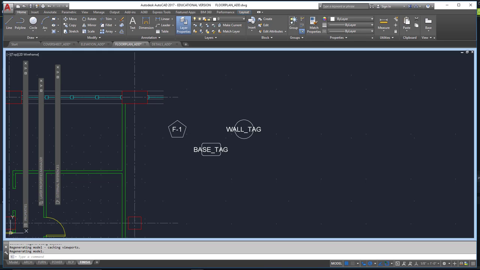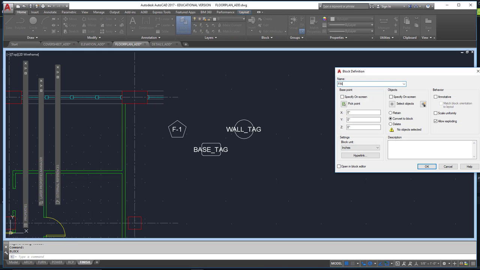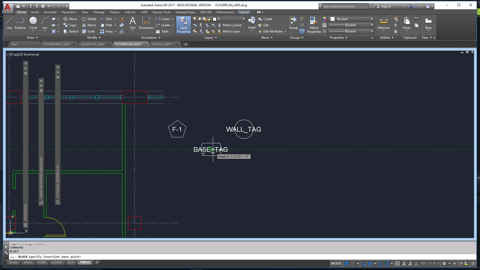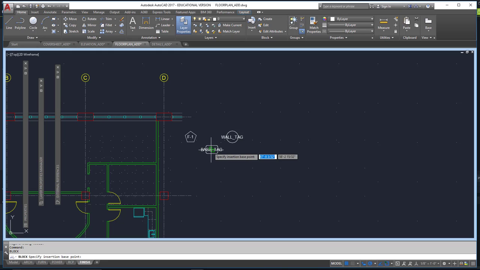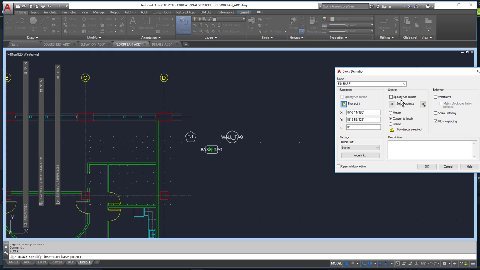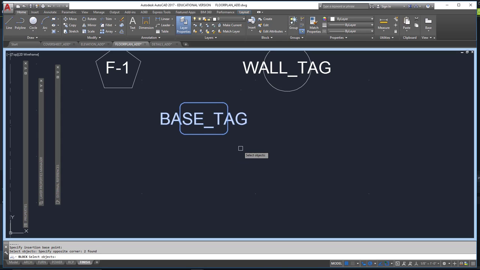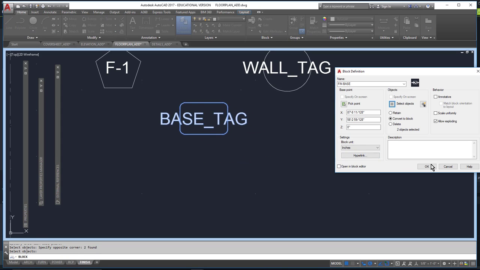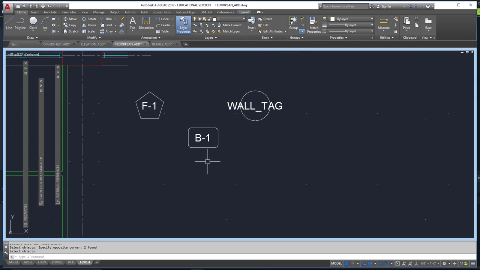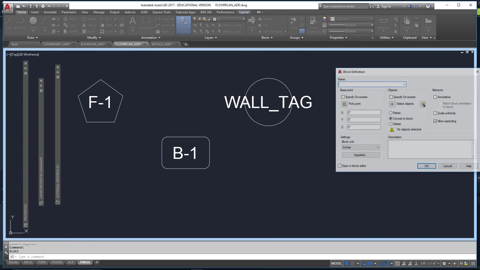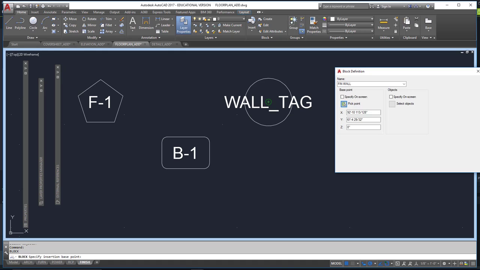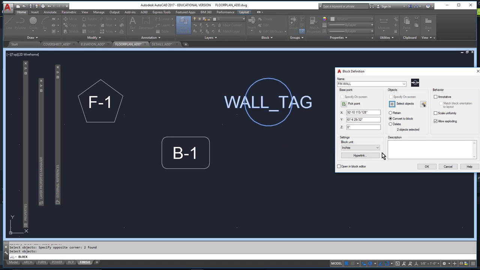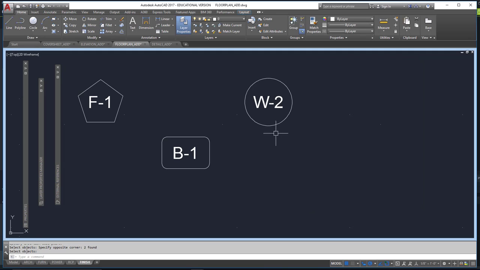Then I will right click to repeat the command, and this time it'll be fin base. Pick my insertion point for the block, and that will be the insertion point of the text. Select objects to be part of this block, these two objects, then hit OK. And last one, fin wall, pick point, select objects, hit OK. Alright, those are the three.